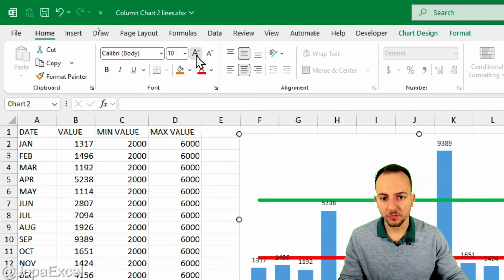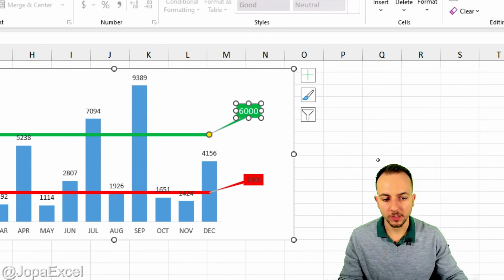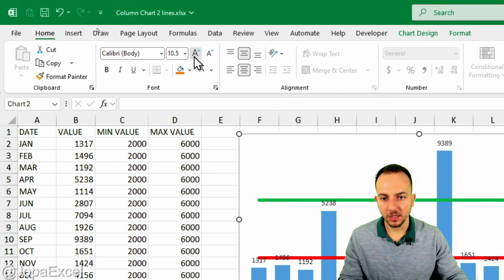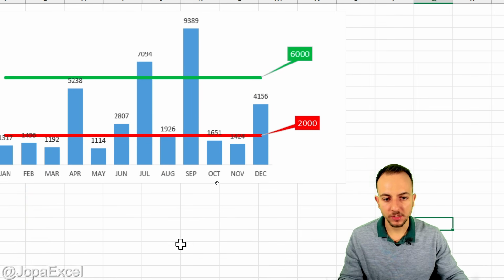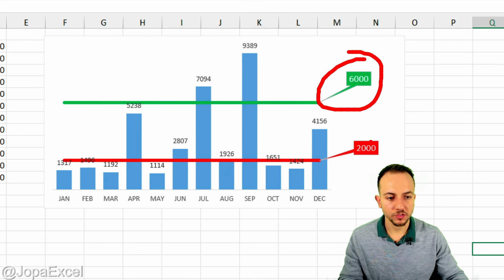I can increase the font size maybe to 12 and change the color to white. And I can do the same process to this reddish data label. Increase the font size and change the font color to white. And that's it, we're done. So this is how we can create a two-line chart in Excel with those data labels.